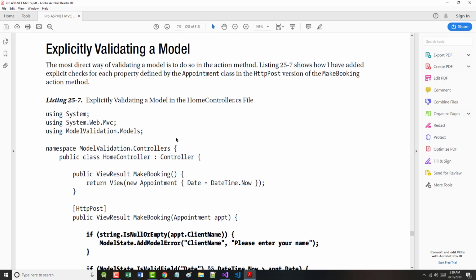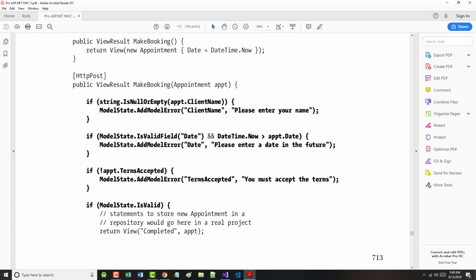So we're talking about validating data models. And I'm on page 713, where the author says the most direct way to validate a model is to do so in the action method. So if you notice in here, what we've done is we've said if you leave the client name empty, to say please enter your name. If you either leave the date empty, or if it's valid and if it's greater than the current date, please enter a date in the future.